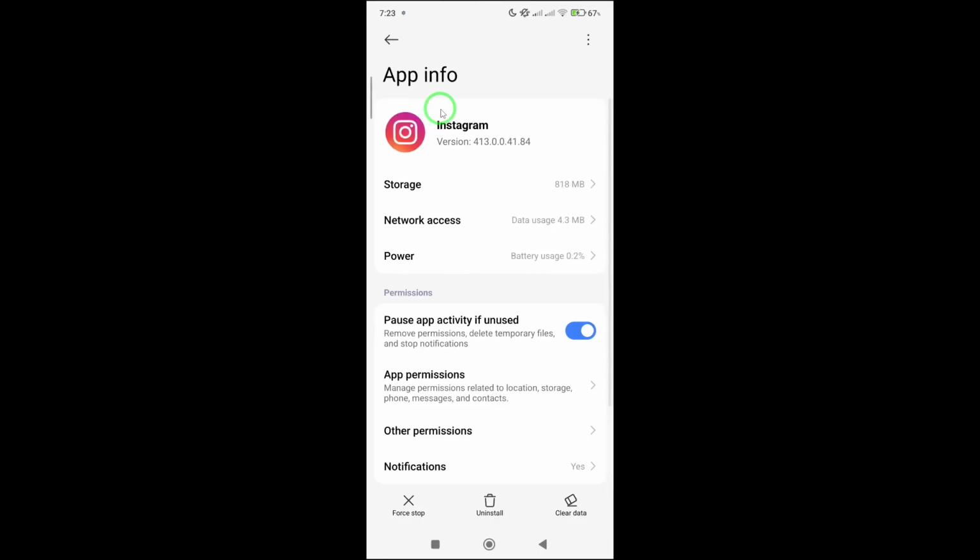Next, find Instagram on the list. You might have to scroll a bit, but once you see it, tap to open its settings page. This is where you can control how the Instagram app behaves on your phone, everything from storage use to notification settings. Now, tap on Notifications.